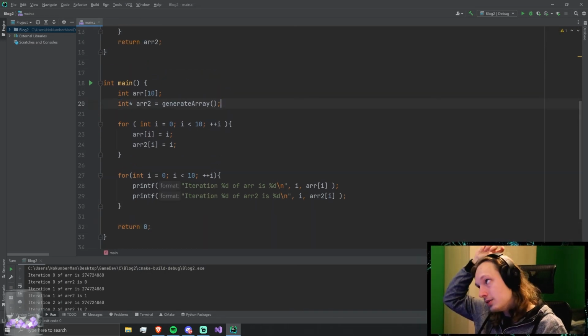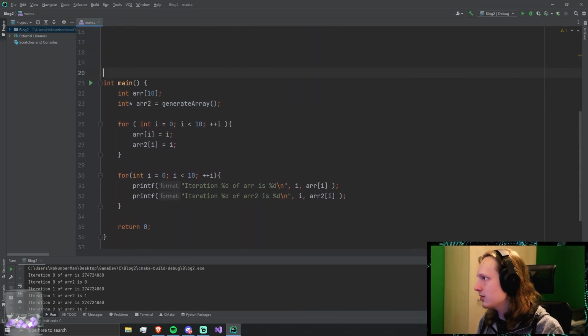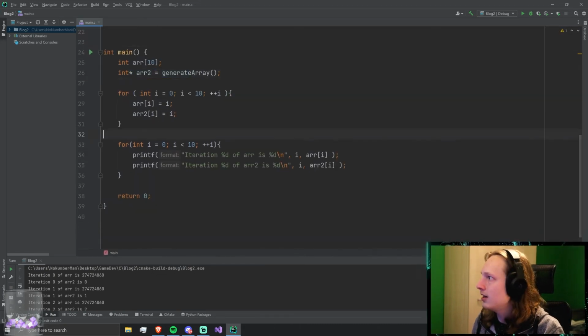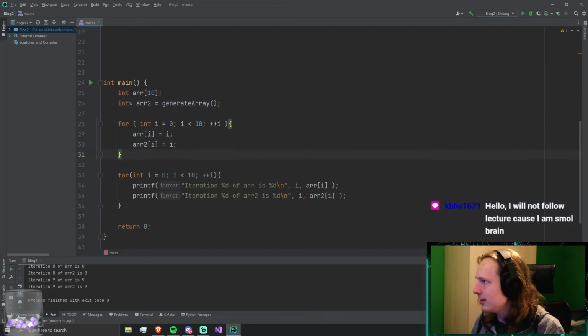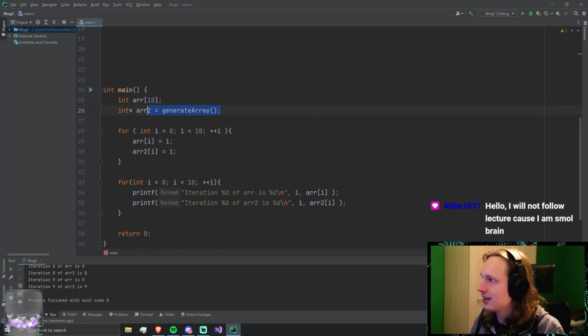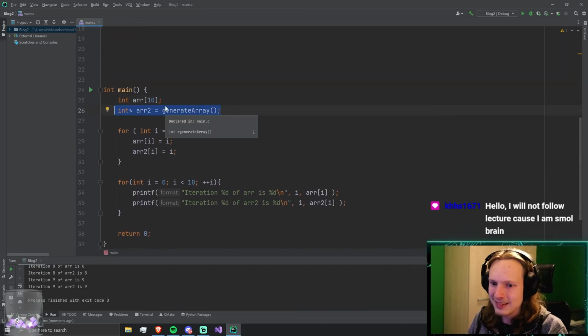Well, there you go. We don't see the top function. That's in some other file somewhere. Now we just have this. Int pointer r2 is generate array. Okay, great. Well, let's just use that. And yeah, we're fine, right? Well, no. No, you're not fine. This is a memory leak. You know? That's a memory leak.